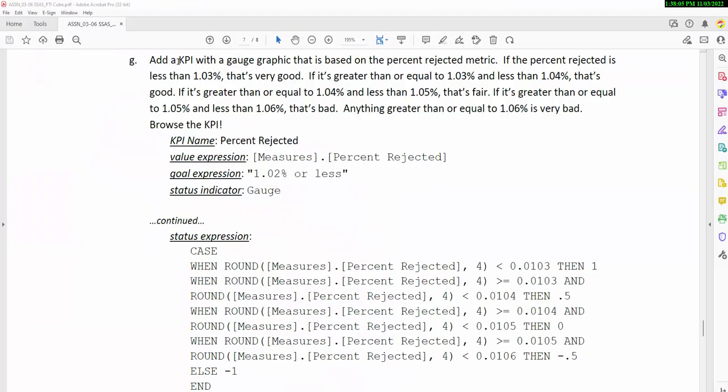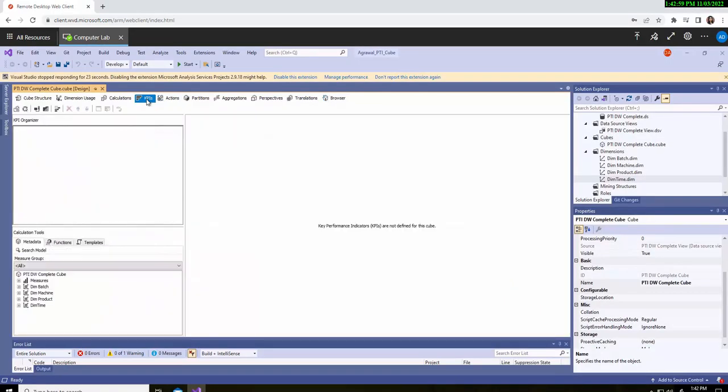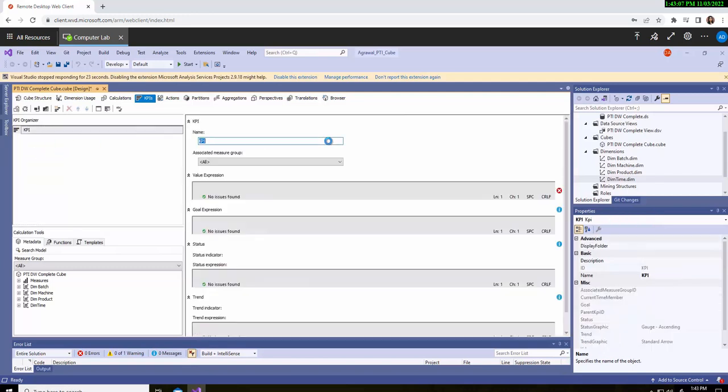In the next step, we are going to create some KPIs, meaning key performance indicators, which can help us make our analysis more effective. To create the KPIs, first of all, I'll go to the KPI tab, and in the KPI organizer section, I'll right click on new KPI. Then we can enter information about this.